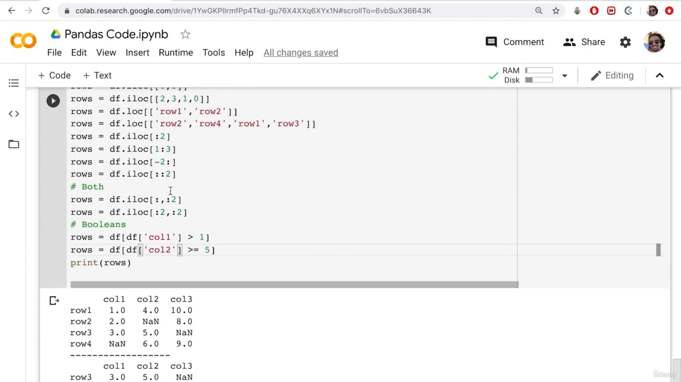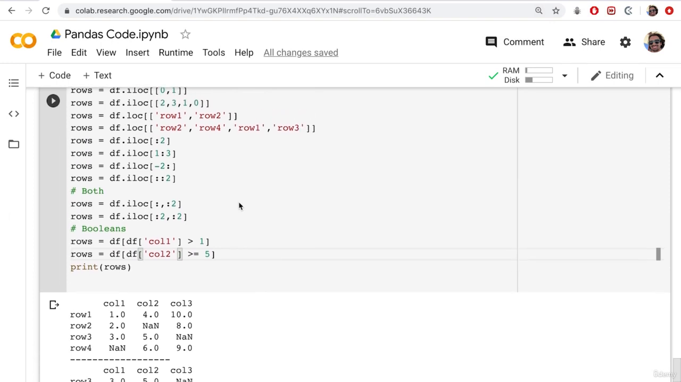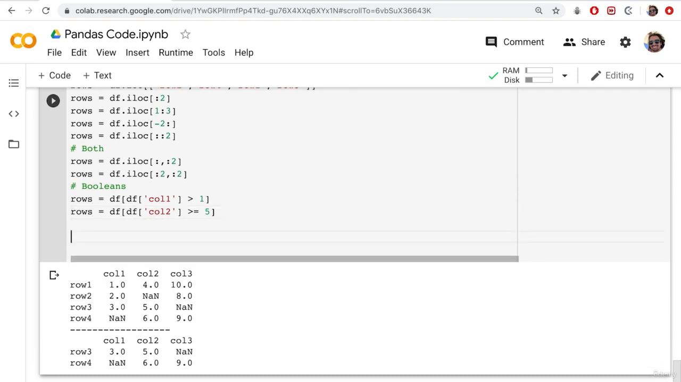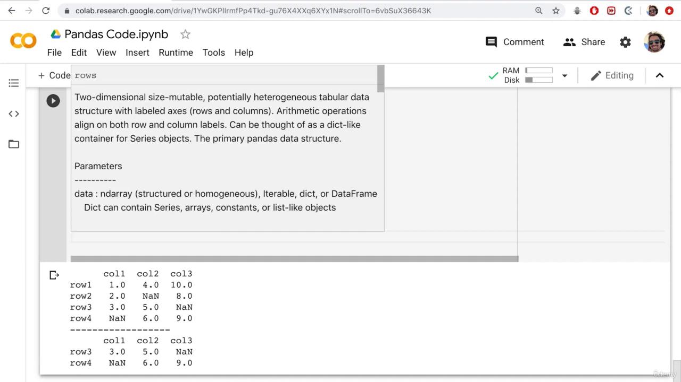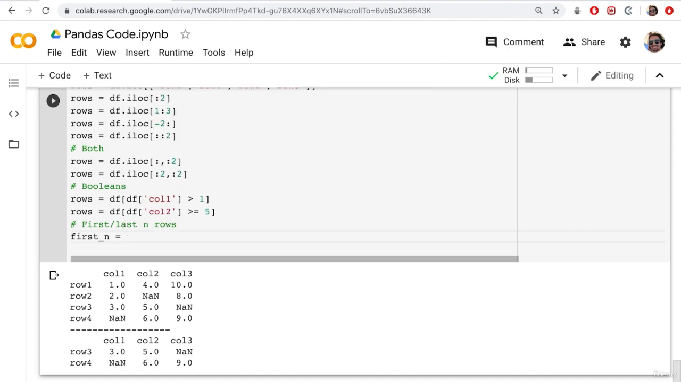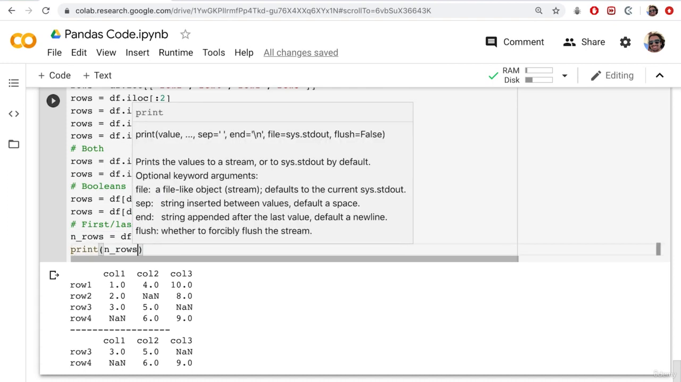Okay, the last thing that I wanted to show you here is actually a couple of really cool functions that help us to retrieve the first n or the last n rows of a data frame. And these are our head and tail methods. So let's say first and last n rows. So we use the .head method to, by default, return us the first 5 rows, or if we want a specific number, then we can put in a number as a parameter. So let's say n rows is going to be equal to our df.head, okay, and we can go ahead and just print out n rows.